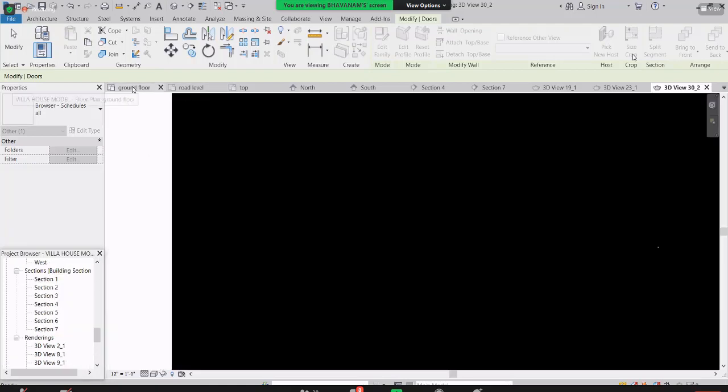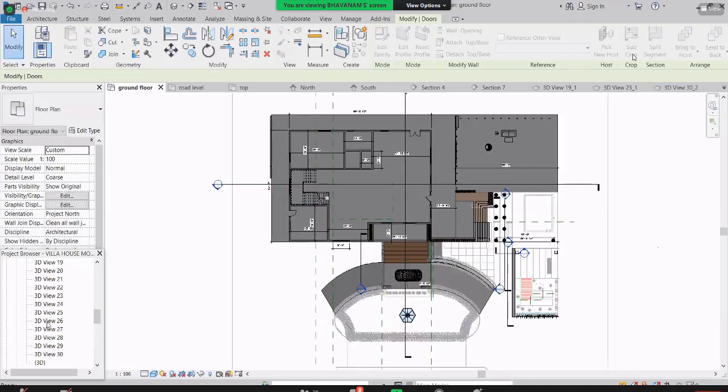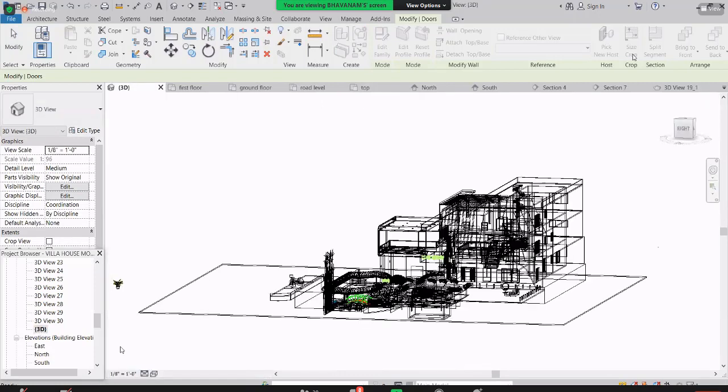So let me show you how we can do the rendering in Revit actually. Just go for the 3D view. I don't want to do the rendering actually, but I wanted to show you how we can do the internal rendering.